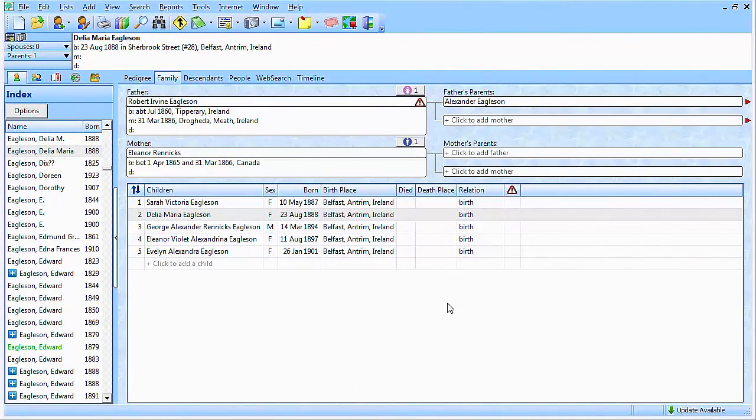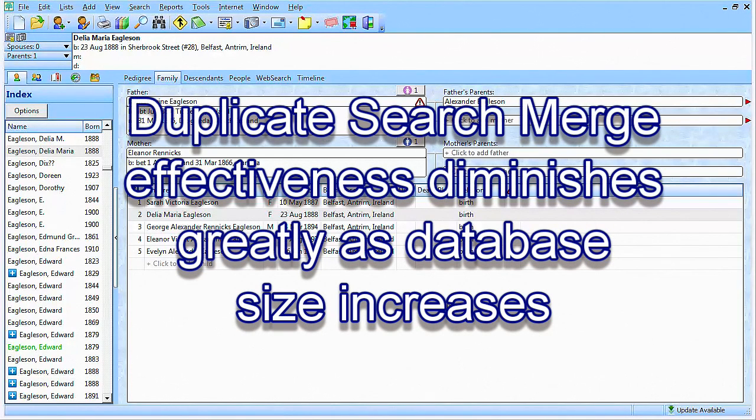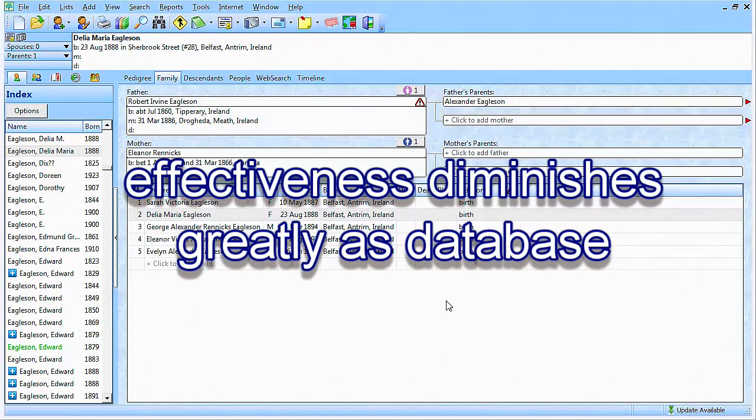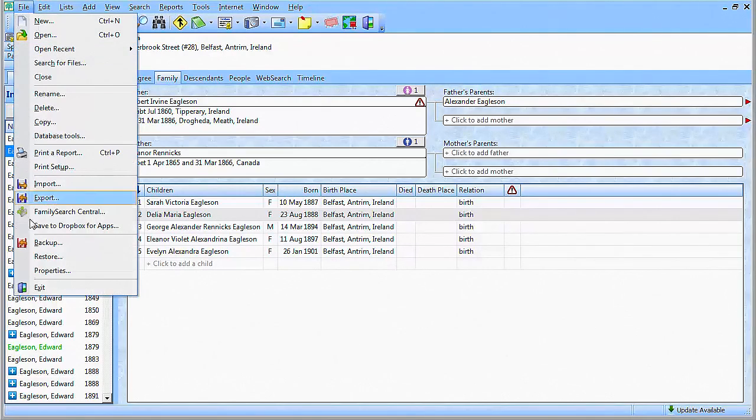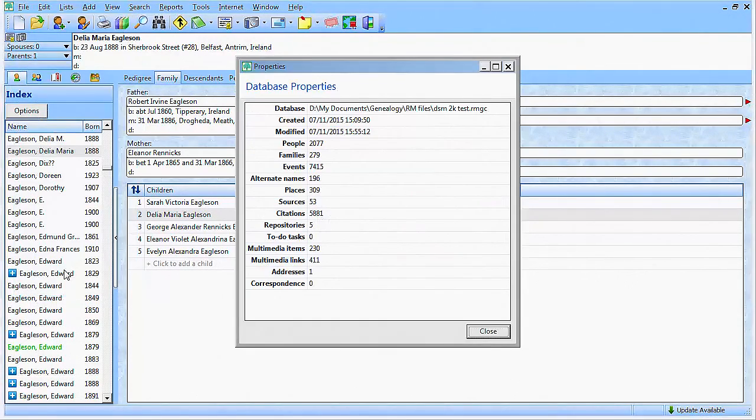This is a very quick little screencast video to show how the effectiveness of RootsMagic Duplicate Search Merge diminishes greatly as the size of databases grow. I work on quite a large database of over 40,000 individuals. It wouldn't be quite fair to show you that in this demonstration, so I've extracted a little database here with about 2,000 or so individuals, which I think is probably more representative of what most people use.